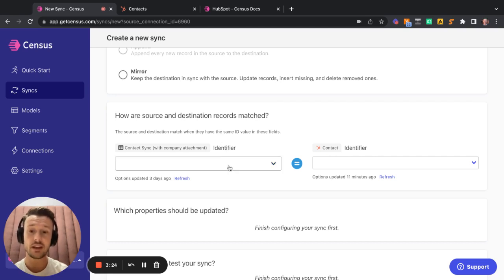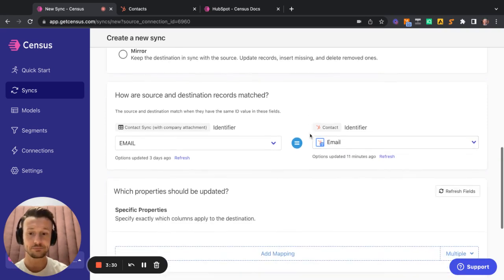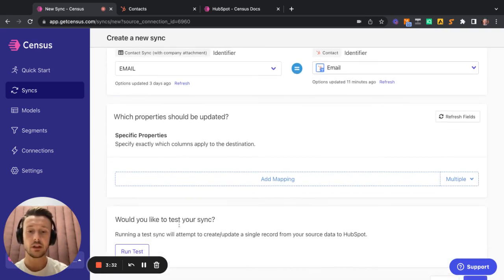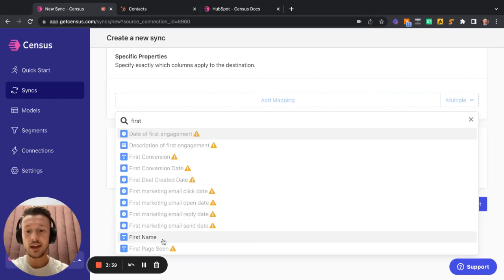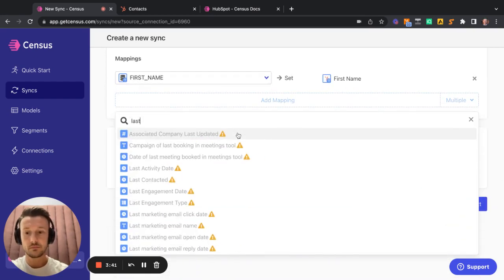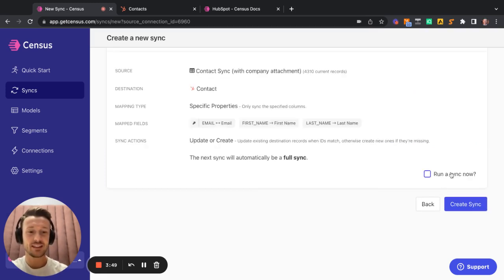They're matched using a unique identifier. In this case, we're going to map over email to the email contact object. And then we're going to go down to field mappings here. In this case, we're going to simply map over first and last name for contacts. You could run a test if you wanted to, but I know that this is going to work, so I'm just going to go ahead and click next. I'm going to run sync now.